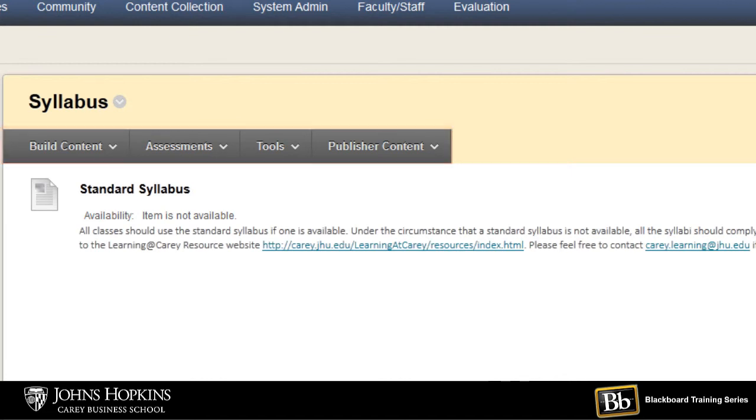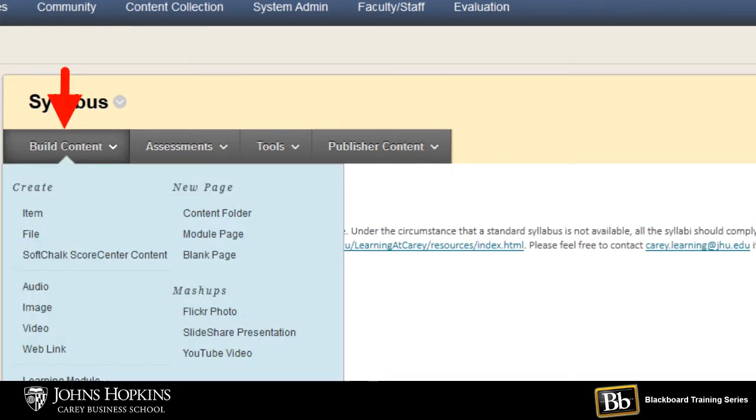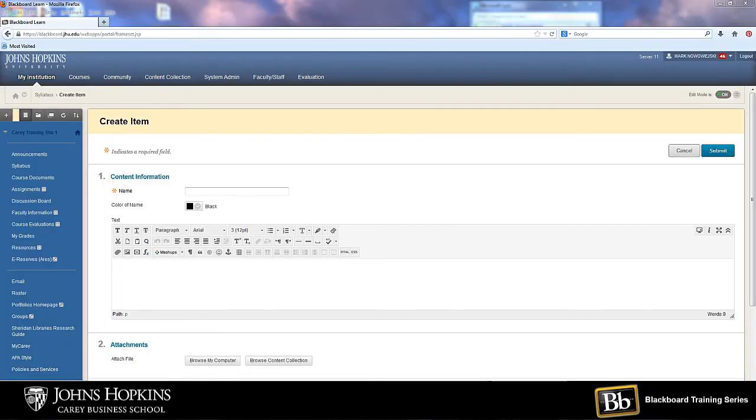To add our syllabus, we mouse over the Build Content button. This will open a submenu, giving us various options for different types of content we can add. For our purposes today, we want to go under Create and select File. This will take you to a form page that allows you to enter information about the file we are uploading, in this case, our syllabus.